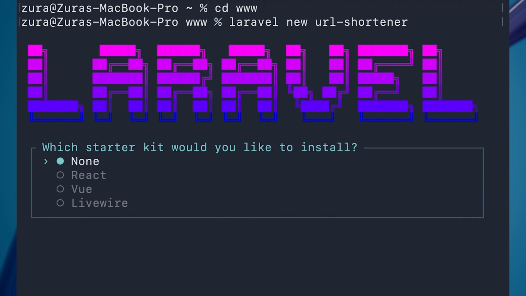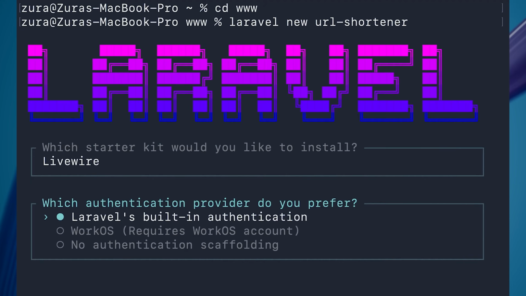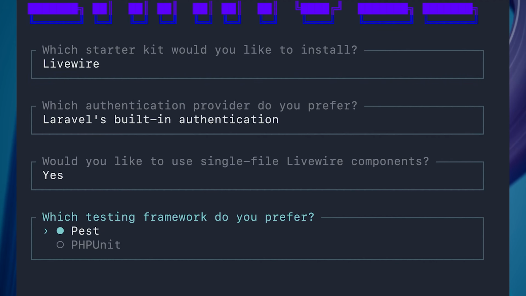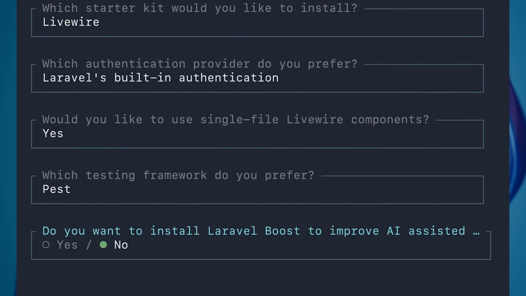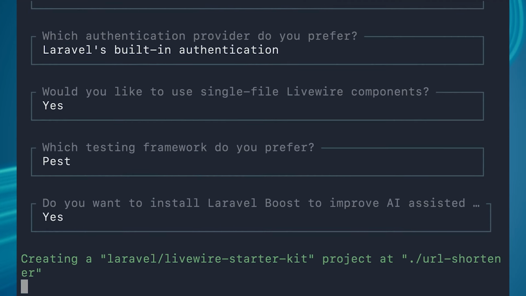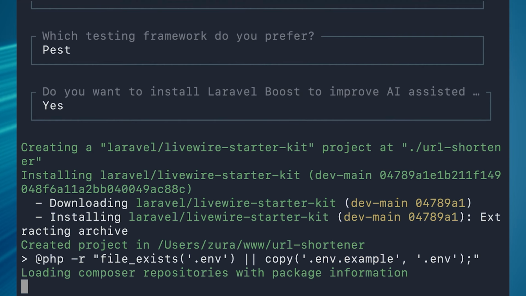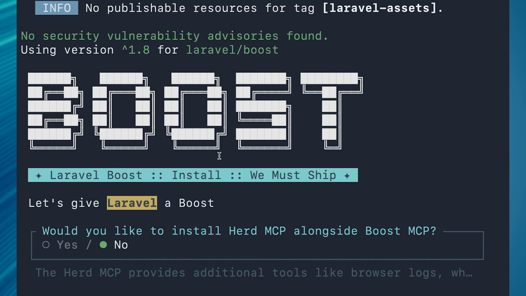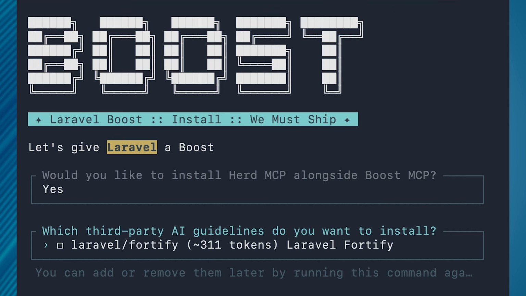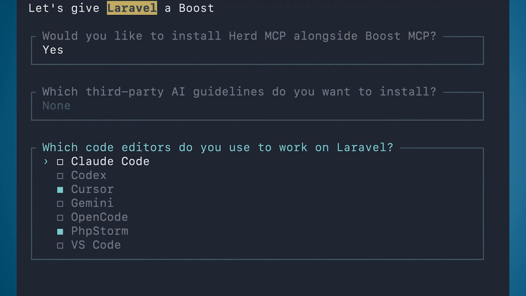Let's hit enter. I'm going to choose Livewire right here, and we're going to use Laravel's built-in authentication. I'm going to choose yes, and I'm going to choose Pest as my testing framework. Yes, we want Laravel Boost and AI assisted help, and now it's going to create a new Laravel project. Now it asks me if I want to install Herd MCP alongside Boost MCP, and why not? Let's install this. We don't want Laravel Fortify, so I'm going to untick this using space and hit enter.